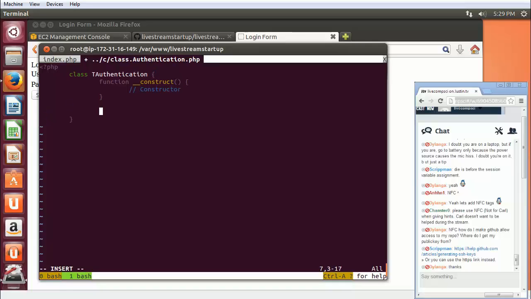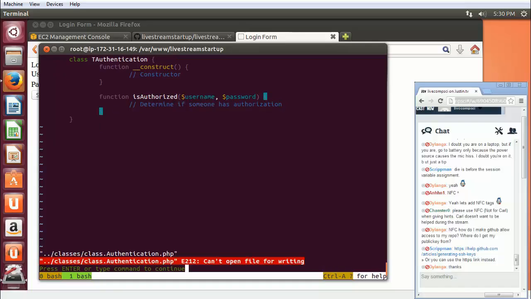So this class, I want to have a function called isAuthorized. And realistically, this wants 2 parameters. I want a username and a password. Now, okay, that's good enough for now.